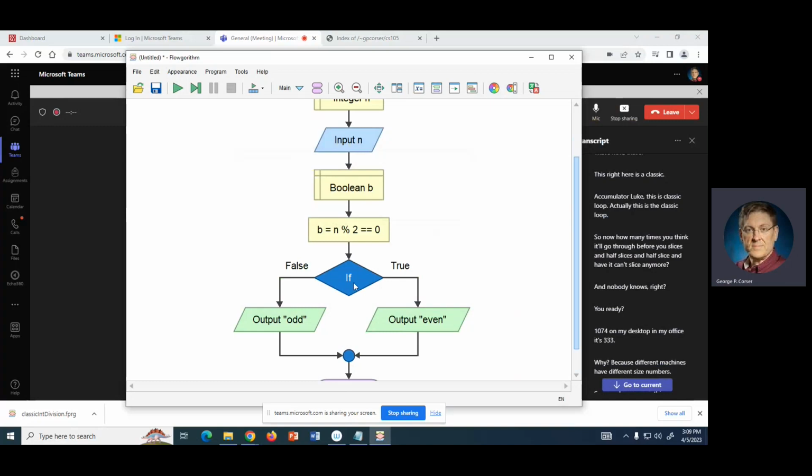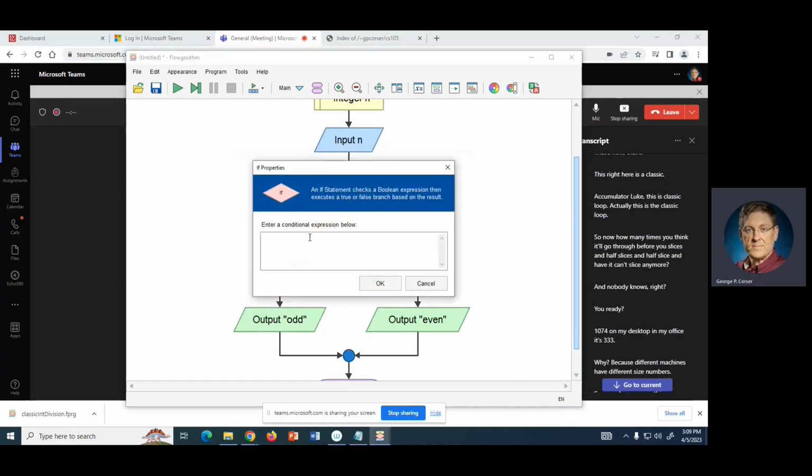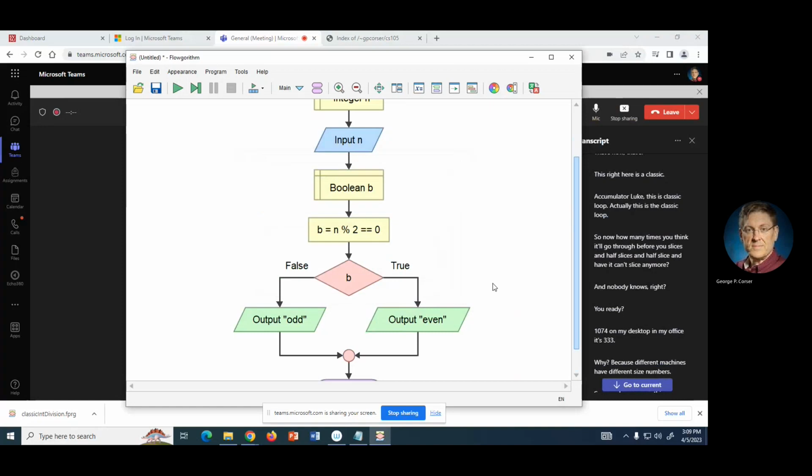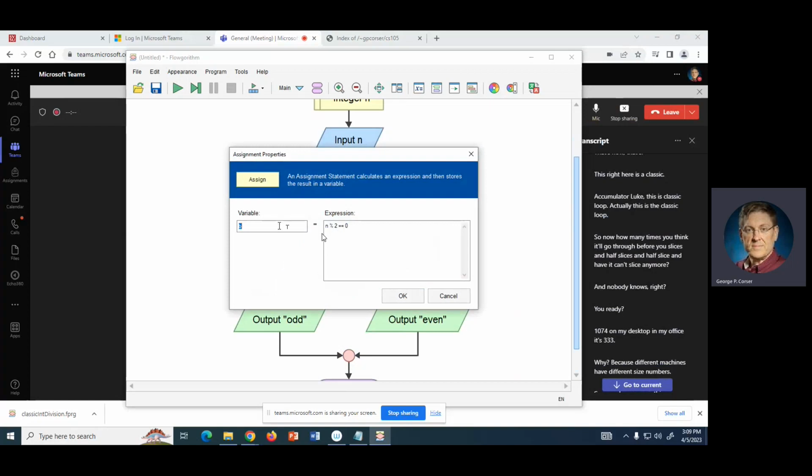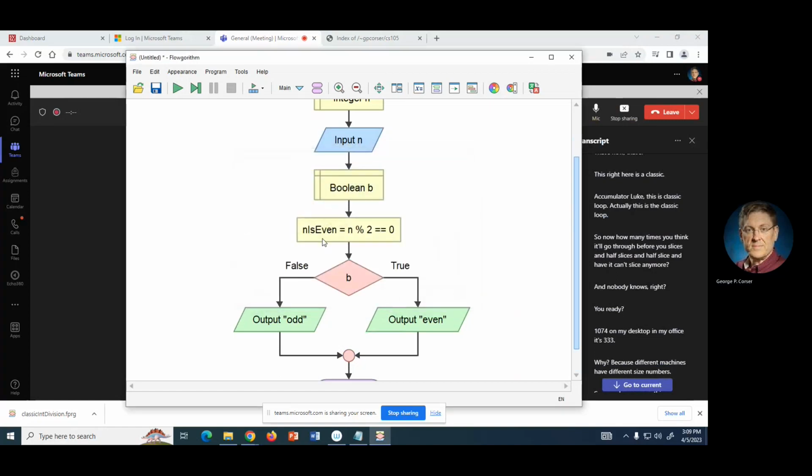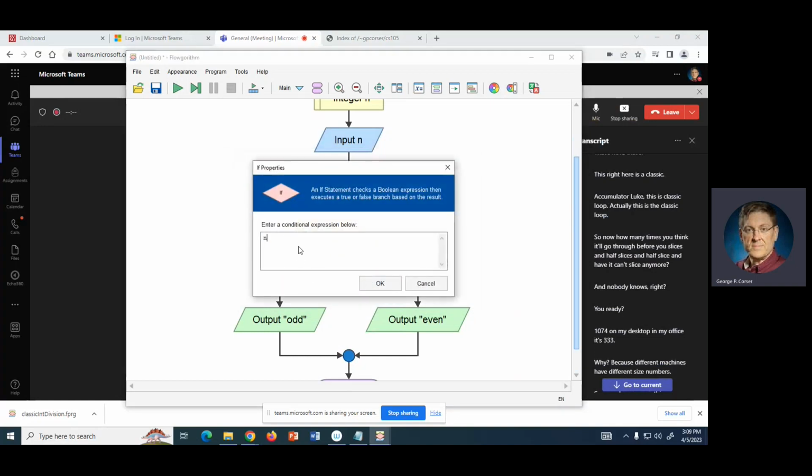I have to put if B. Now, a lot of times you'll name your Boolean variables so that you can talk them out to people. So I'll call this B, n is even, or even just is even. And so I'll say if n is even.